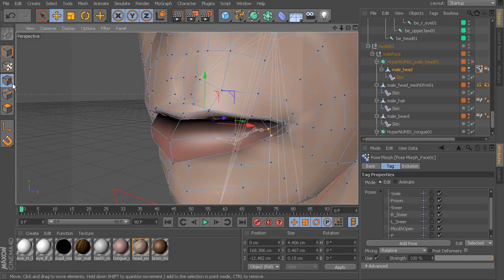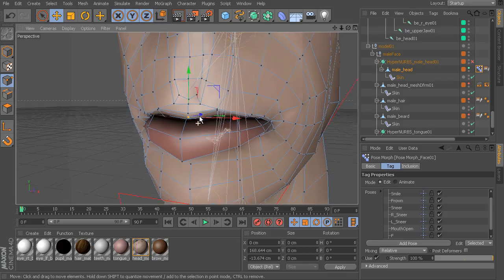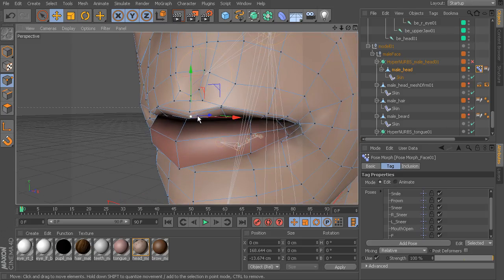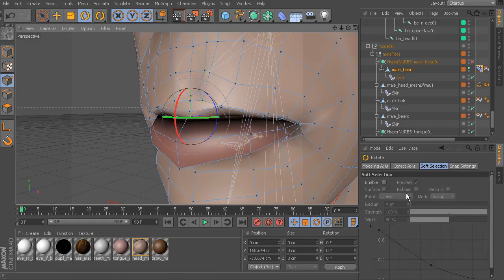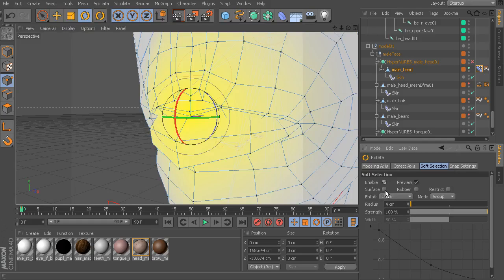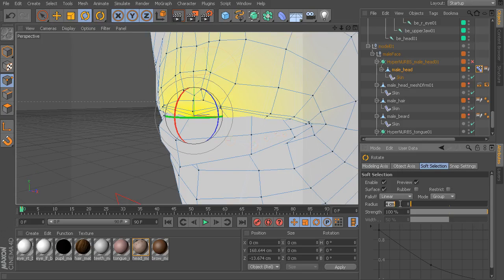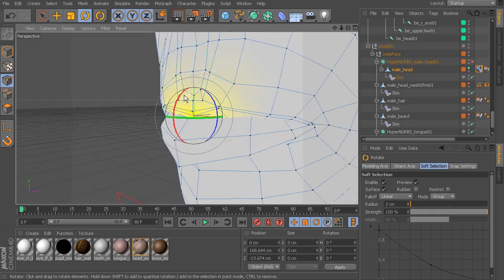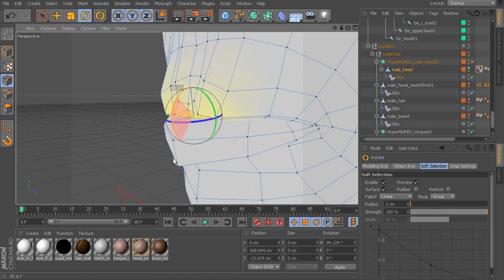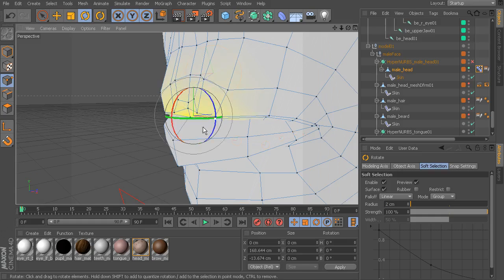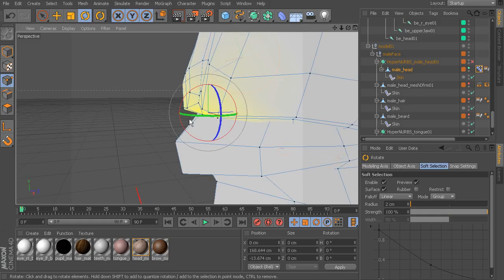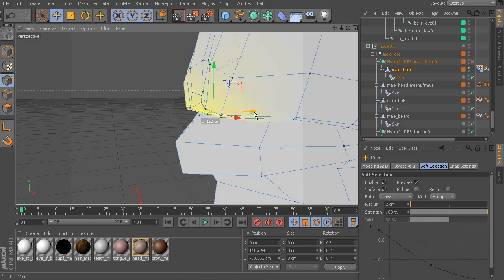Next, we'll go back to point mode. We'll go ahead and grab a point at the upper lip right in the center. Let's go to our Rotate tool, enable Soft Selection, use Surface, and I'll go ahead and decrease this maybe to about 2 and start to roll this in. Then we could start to pull it in.